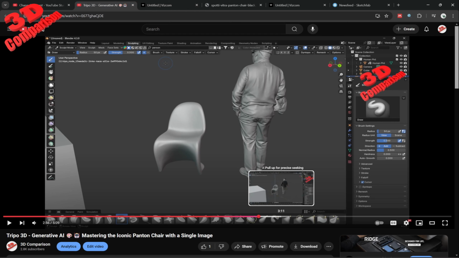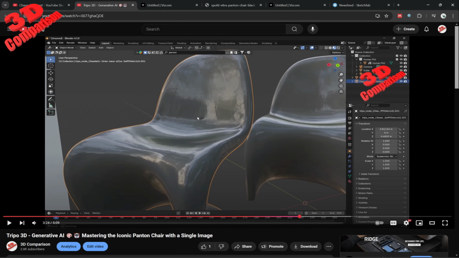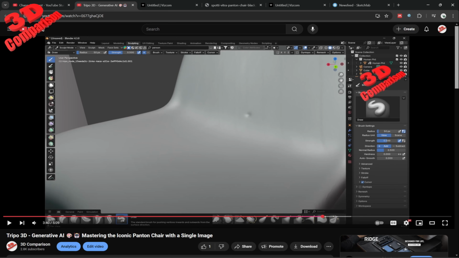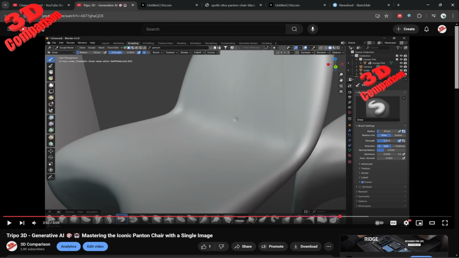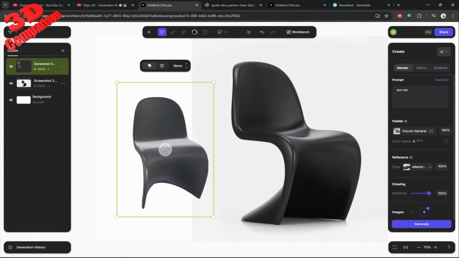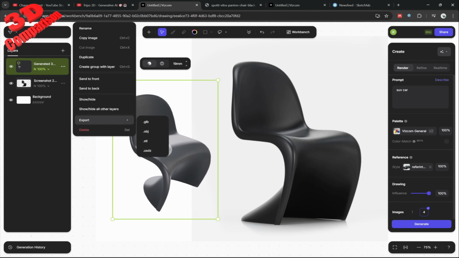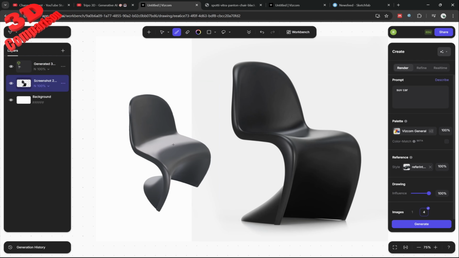Now, I already made a video on how we can smooth those out within Blender, within the sculpting environment. So we can go over here, enable sculpting and smooth out that mesh. With Vizcom, we won't have to do that. In order to output the 3D model, we can go over here and export it as a GLB if you want the texture, OBJ as well, or we can go with STL. USDZ will also have that texture.